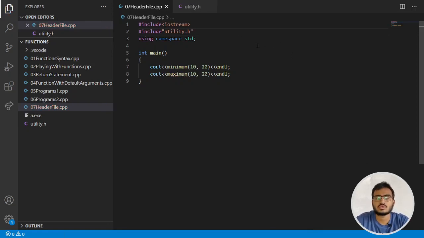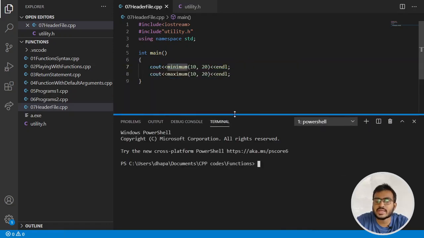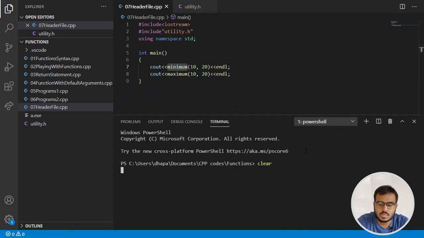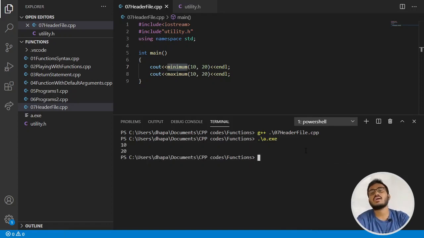Now we have included utility.h in our code. You can see that the errors the editor was showing for minimum and maximum have vanished. Let's quickly compile this code and see if it compiles successfully. Let's run g++ 07 header file.cpp, and you can see that the code is getting compiled. Now let's quickly run the code. You can see that we are getting the correct output, right?